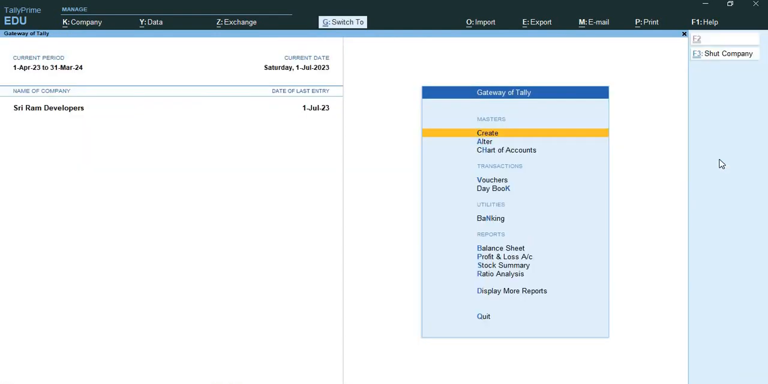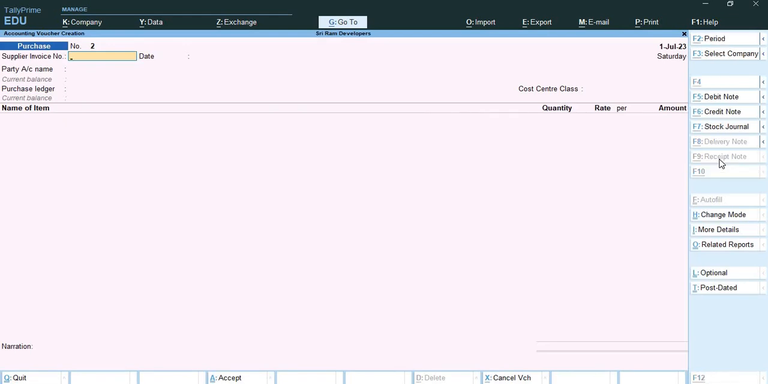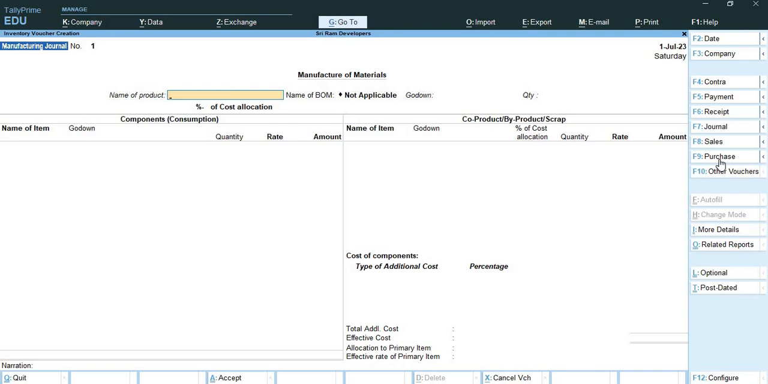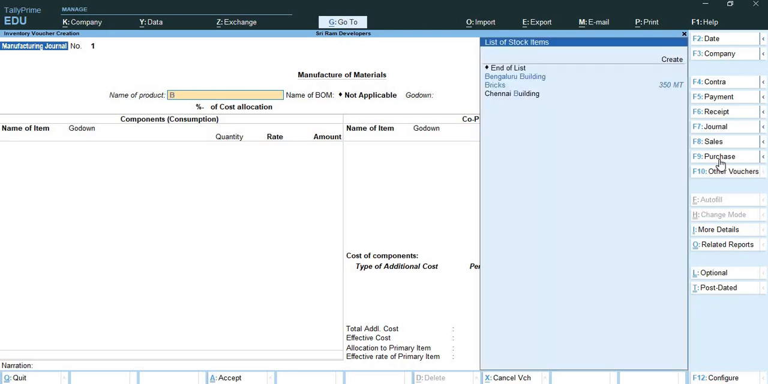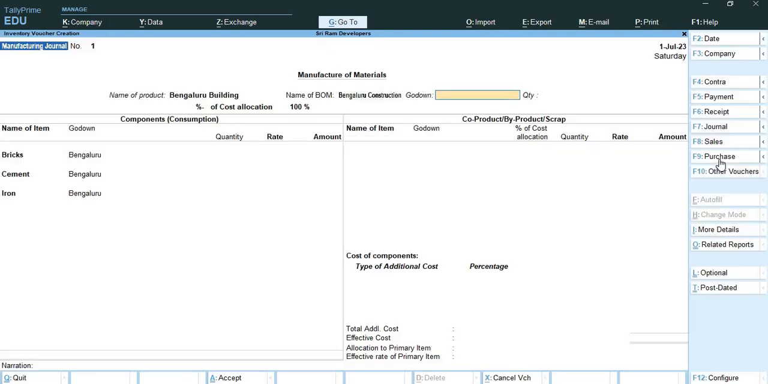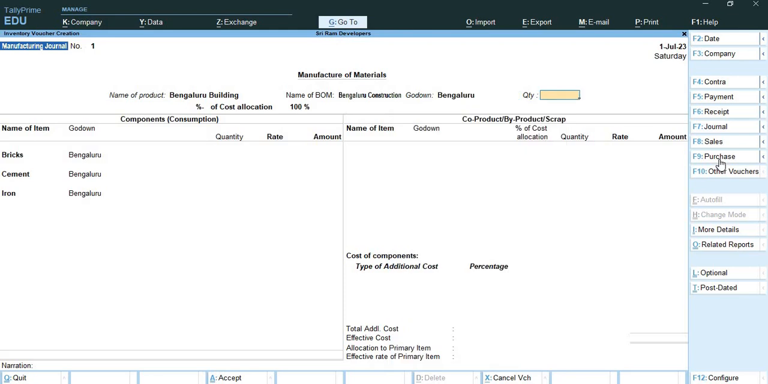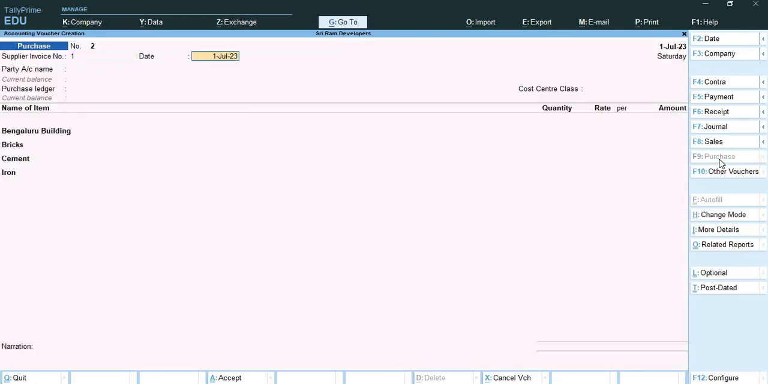Alright, so I'll go back. Now I'll go to vouchers. Here I'll press Alt plus F7. Now I'll use it as manufacturing journal. Here what I'm gonna do is, first of all I'll select the name of the product as Bengaluru building. The godown is Bengaluru. Quantity, how much quantity I want to create? 1.